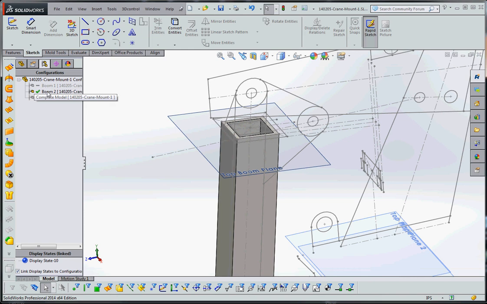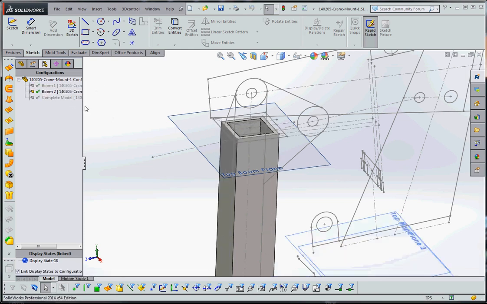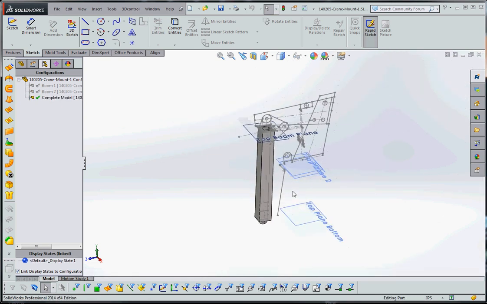So once we've done that, what we have is boom 1 as its own configuration, boom 2 as its own configuration, and then the complete model should have both of them. That sort of format we're going to follow throughout this. As we continue to build our model, the complete model will have everything we've made, and all the other configurations will be specific to those elements within that configuration as it's named. It'll just have those elements in there.